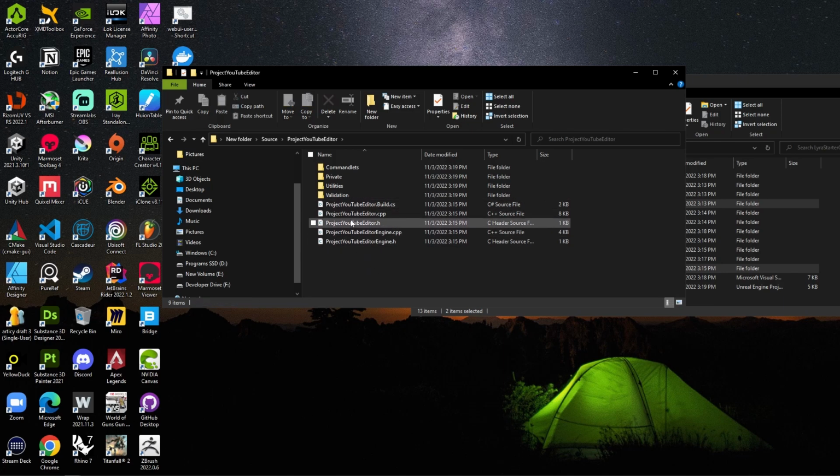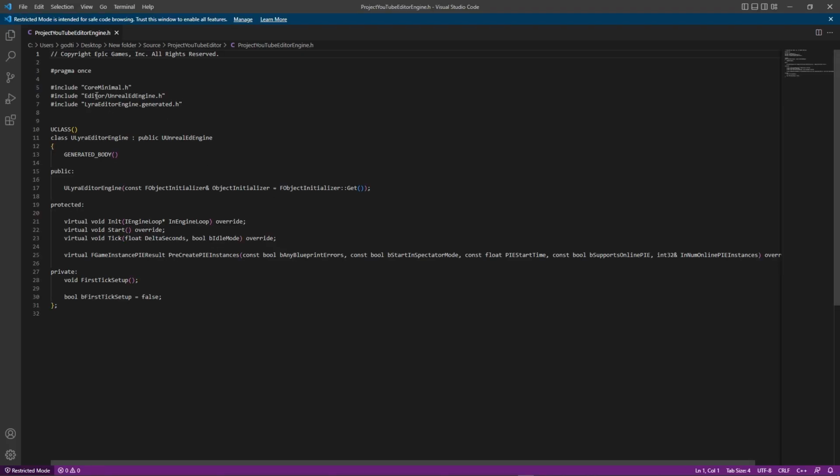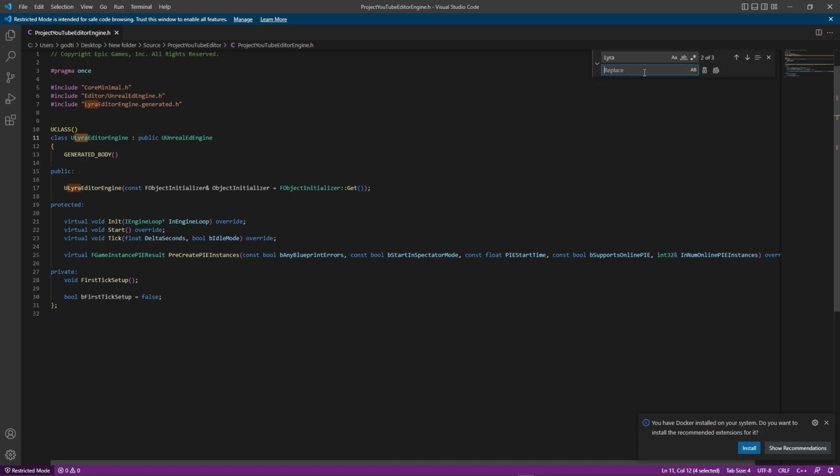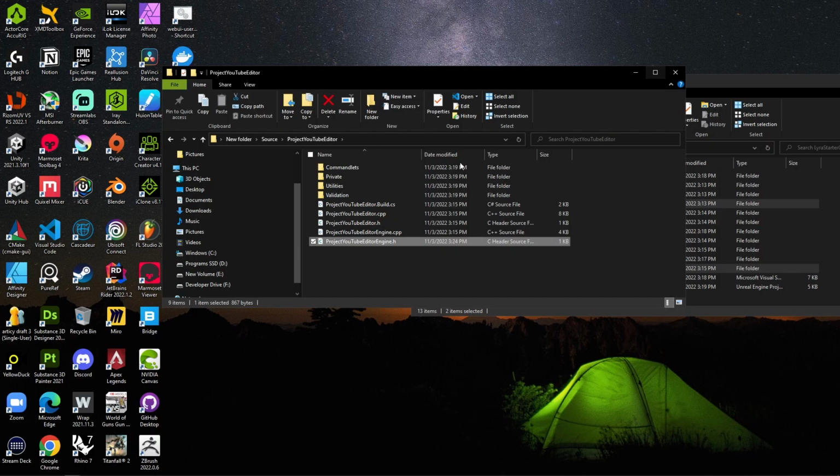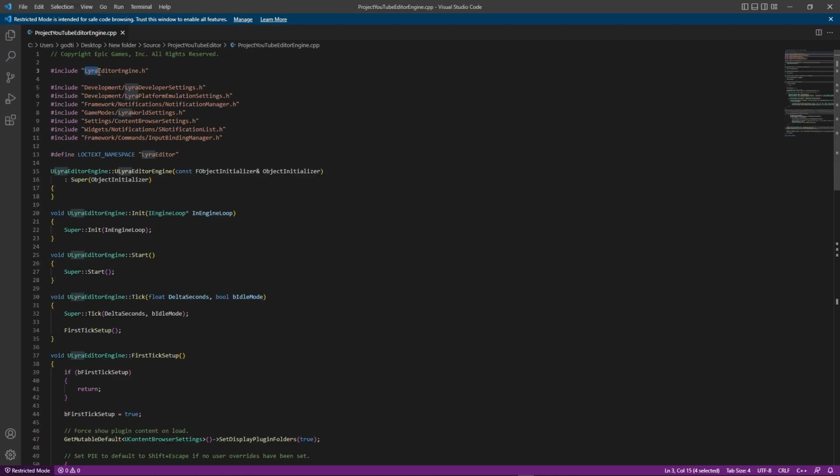All right, so with those, now we need to go inside of here and fix up the references to this Lyra here. So let's Control H over this Lyra, replace it with Project YouTube, and we'll start from the top because we want to replace everything in here. Since we renamed the class, we need to rename the functions as well. So go into this CPP file, Control H over Lyra, and replace it with this.